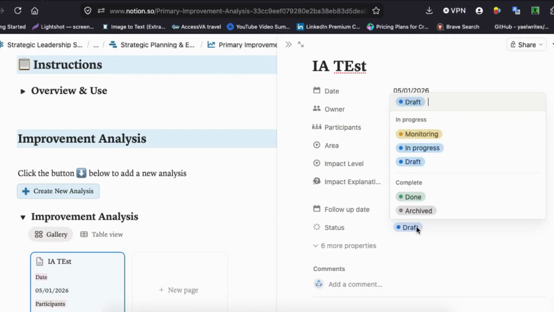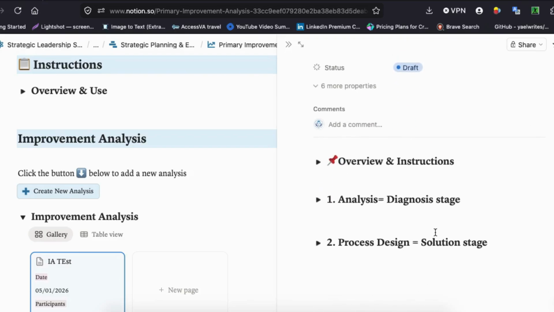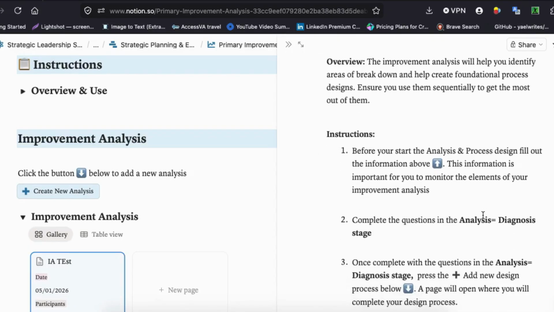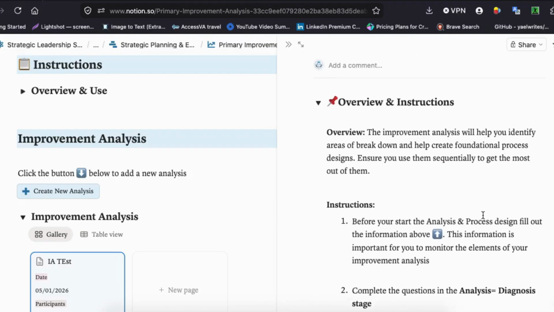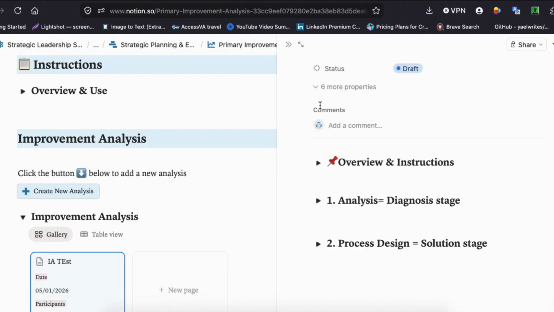You want to go ahead and identify which phase you're in. From there, the information below is for the whole process for improvement. This information will give you some guidance on how to do this.